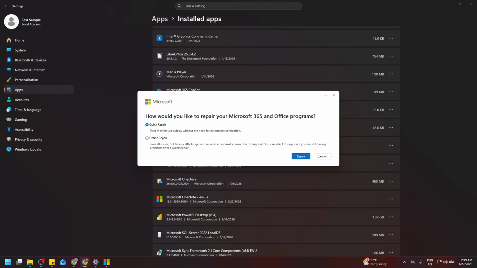When the repair completes, you might be prompted to restart your PC. If you see that message, go ahead and restart to let Windows finish applying changes. Once you're back on the desktop, open Outlook and give it a moment to initialize. Check that your mail loads, search works, and your calendar and add-ins behave as expected.